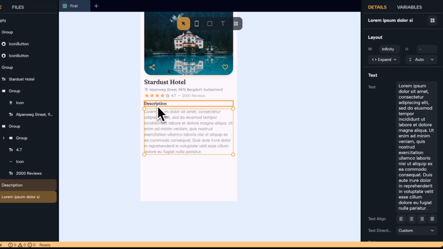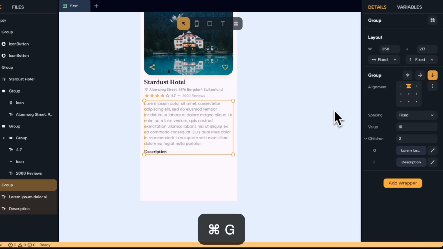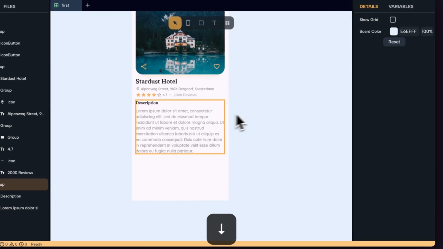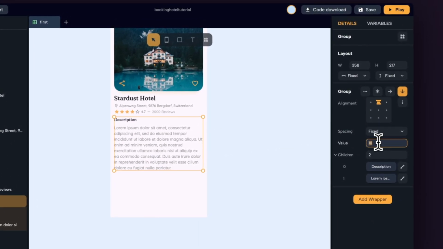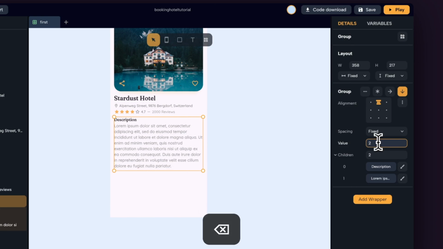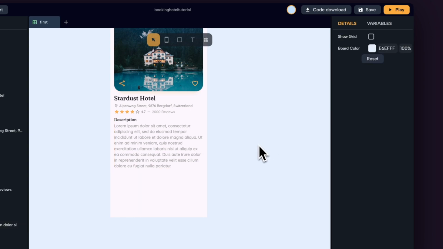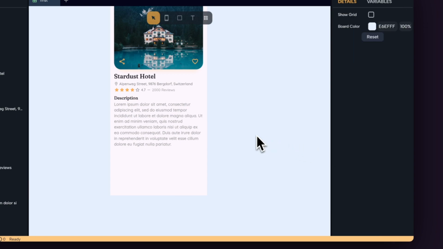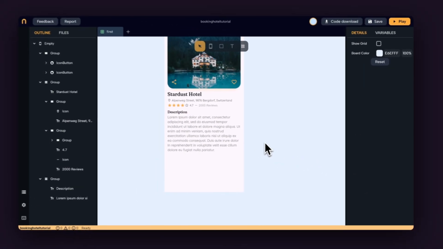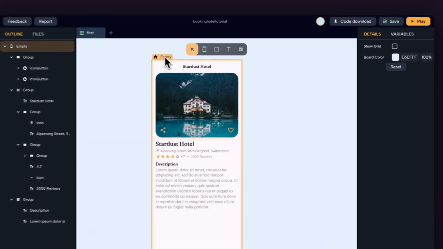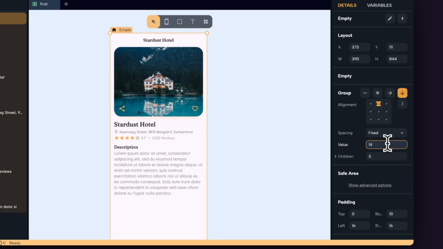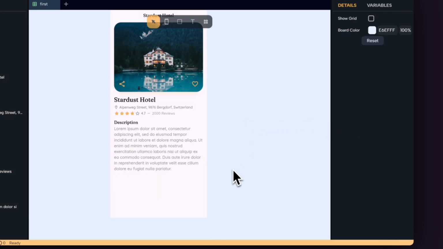Now I select both these new text widgets I created and I group them and put them in a column and reorganize them if I need to, and also adjust the spacing value. I also change again the spacing of the entire screen because I see that I need a little bit more spacing in between the description and the rest of the elements.